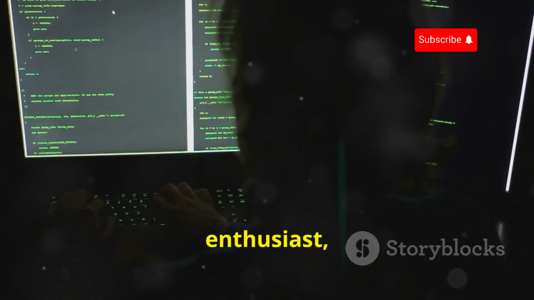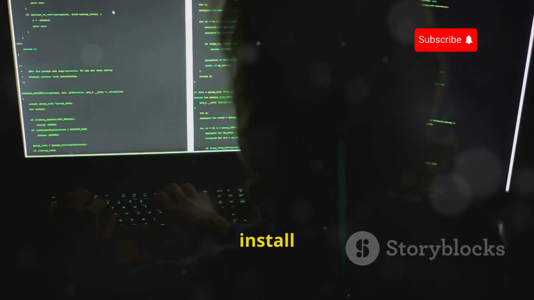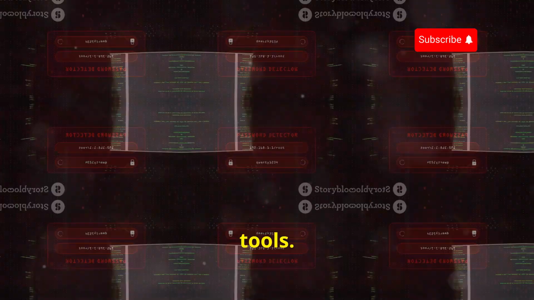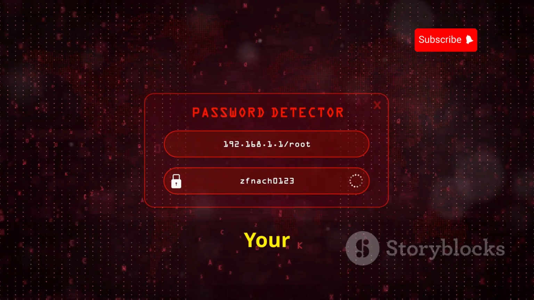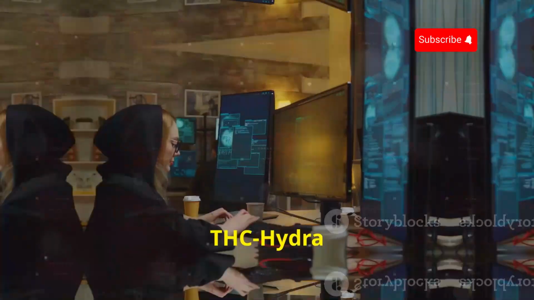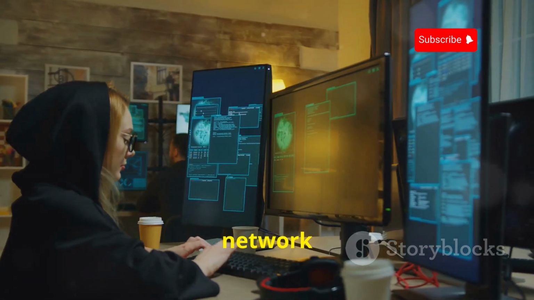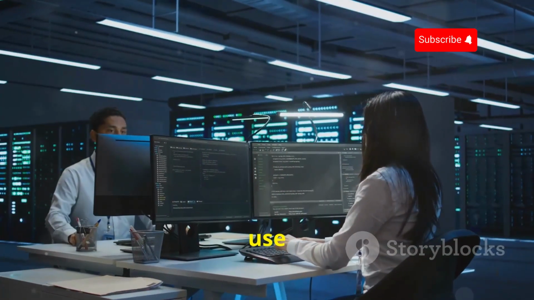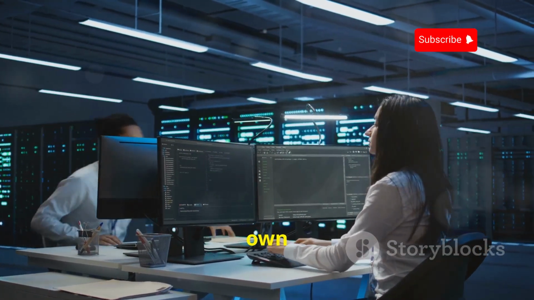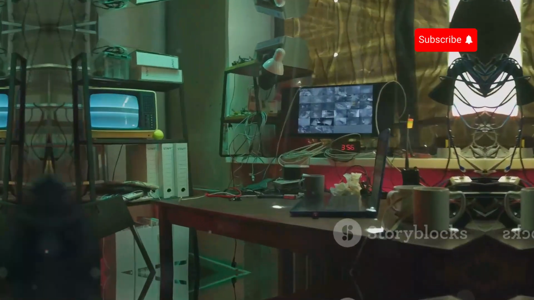If you're a cybersecurity enthusiast, then you need to know where to install these tools. THC Hydra, brute forcing your way in. THC Hydra is a powerful network login cracker. Only use THC Hydra on systems you own or have permission to test.